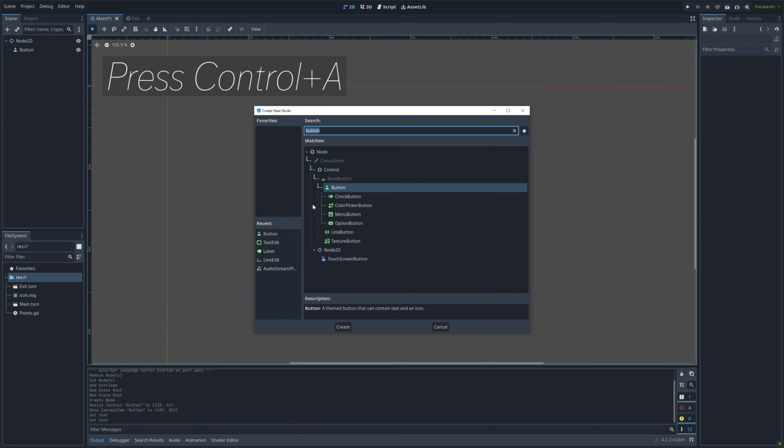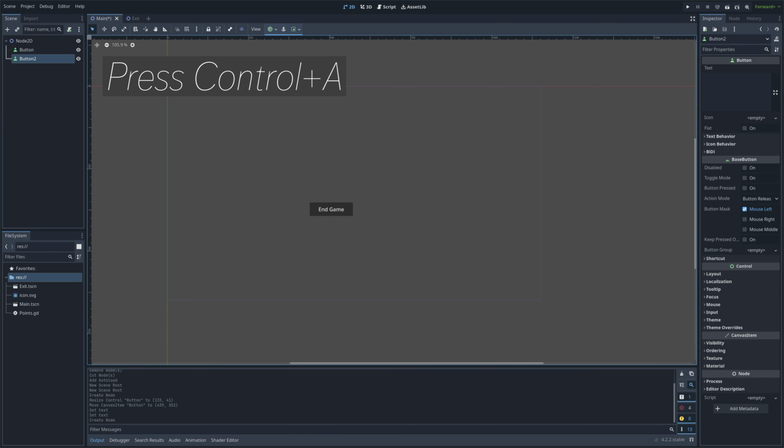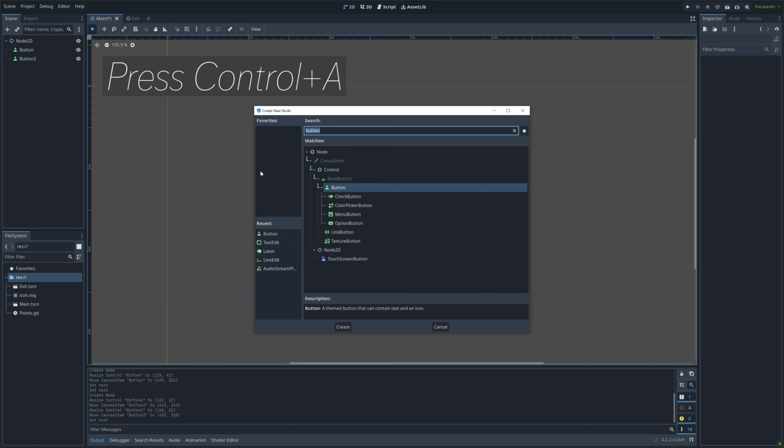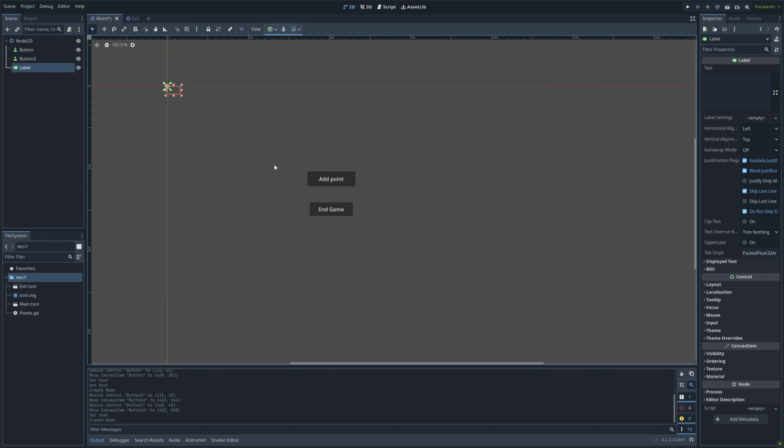And then press Ctrl A once again and add another one. And this is going to be the button that we use to add a point, just as an example on how to use points across multiple scenes. So just going to type in add point. And then next we need to add a label to display the number of points. Ctrl A and add a label. Let's just call it points label.